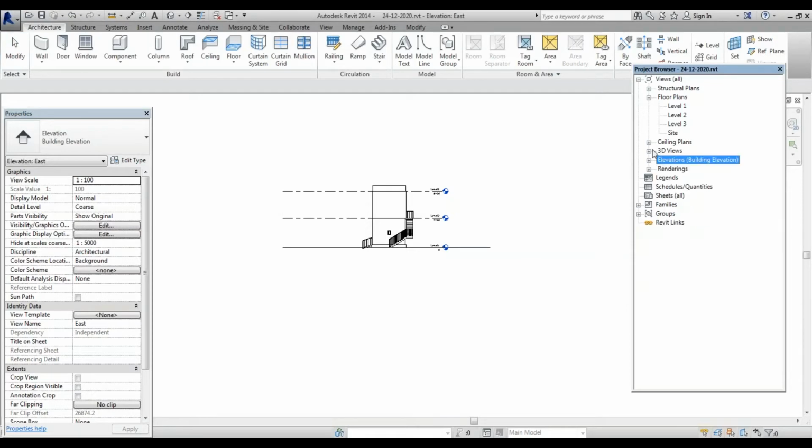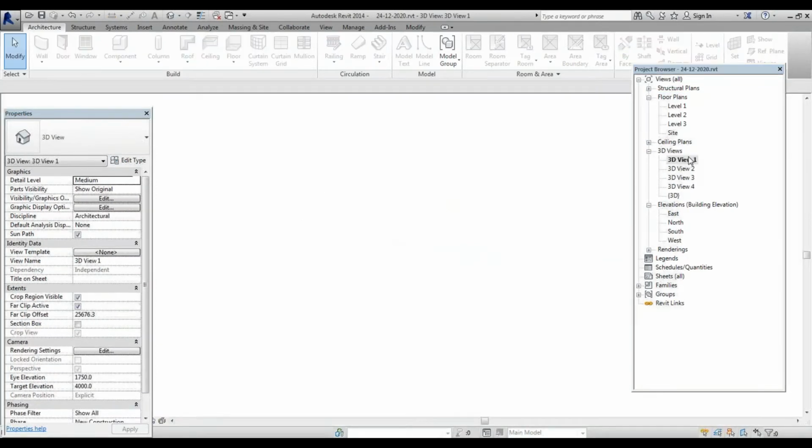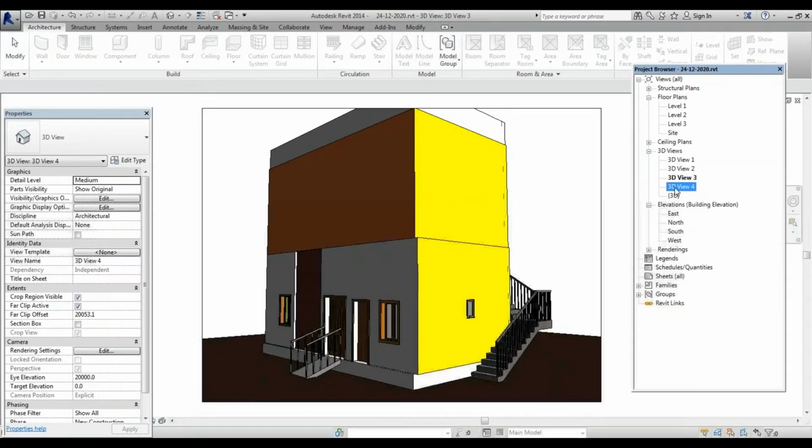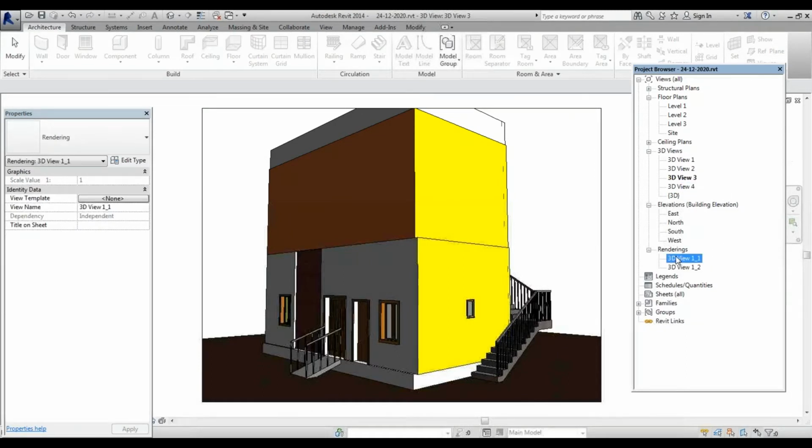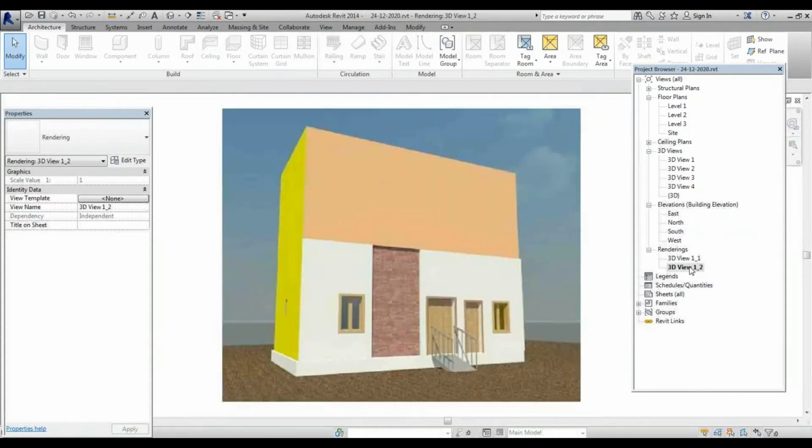Just like this, the Revit project browser has so many things here. Most of us will be interested in floor plans. We will check the elevations. Of course, the first things we check are floor plan and elevation. Then you have this 3D view, which is nothing but the camera in which you have rendered. Then the renderings, whatever we have done, we have rendered and kept here.